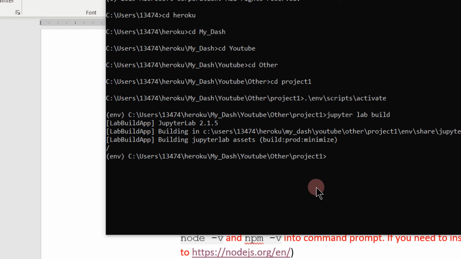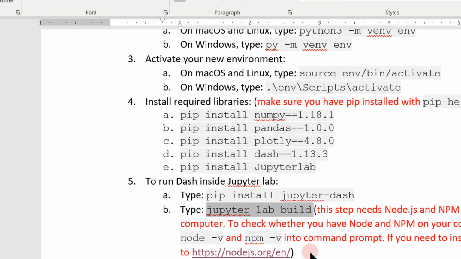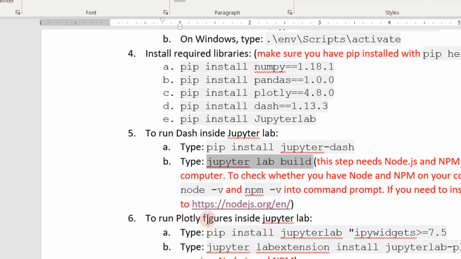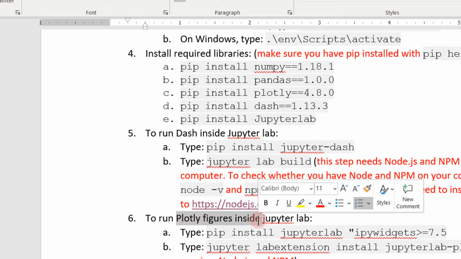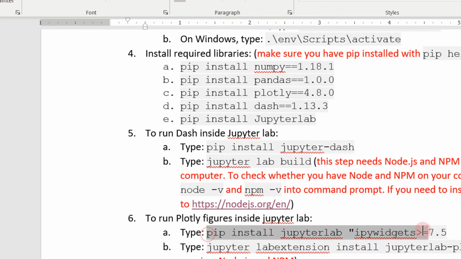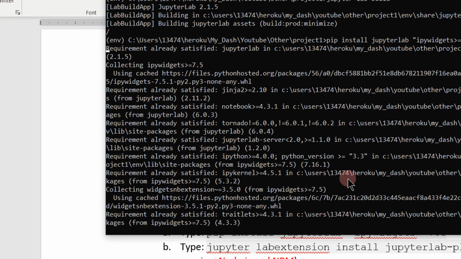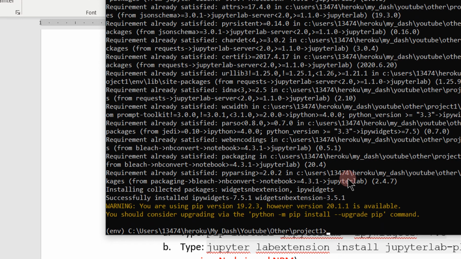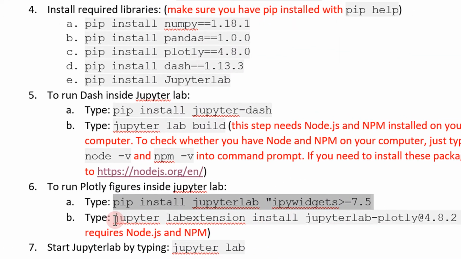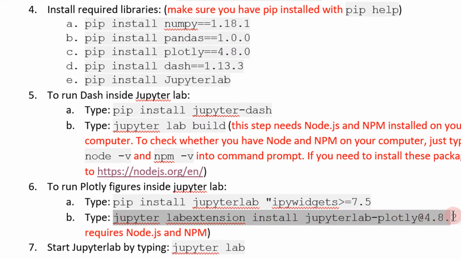Perfect. So we rebuilt the JupyterLab, and now we can install the extensions necessary to work with Plotly inside JupyterLab. So this is the first one, pip install JupyterLab IPY widget, copy, paste. Okay, this should take about 3 seconds. Done. And the last thing we need to install before we start JupyterLab is this.